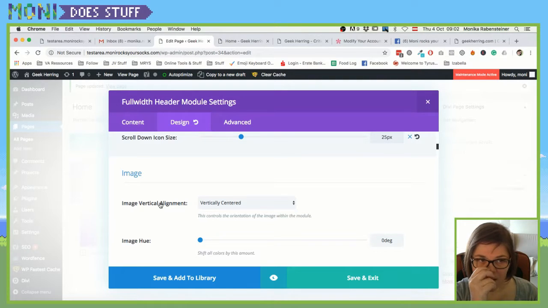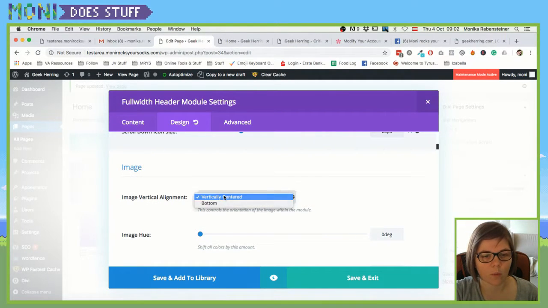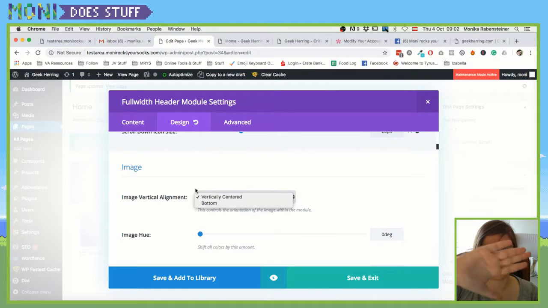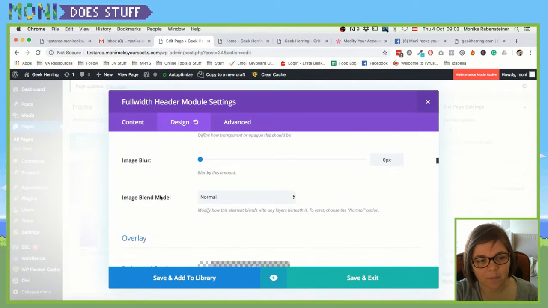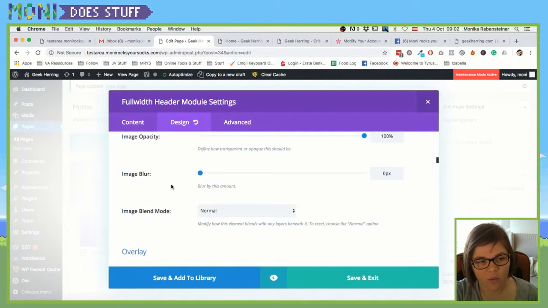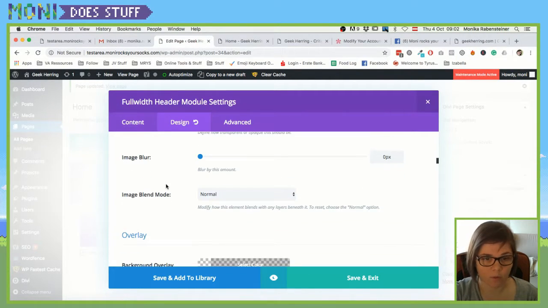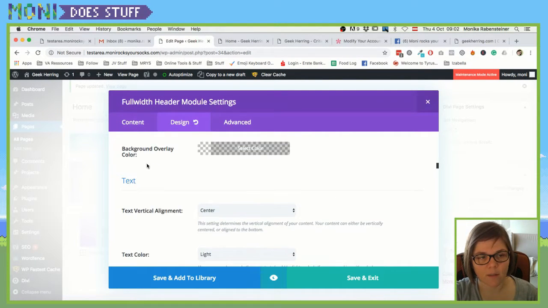You can align the image wherever, so you can align it at the bottom, or vertically in the middle. And you can do a lot of effects now, but you have to be careful with really older browsers. That could be an issue. You can create a background overlay.